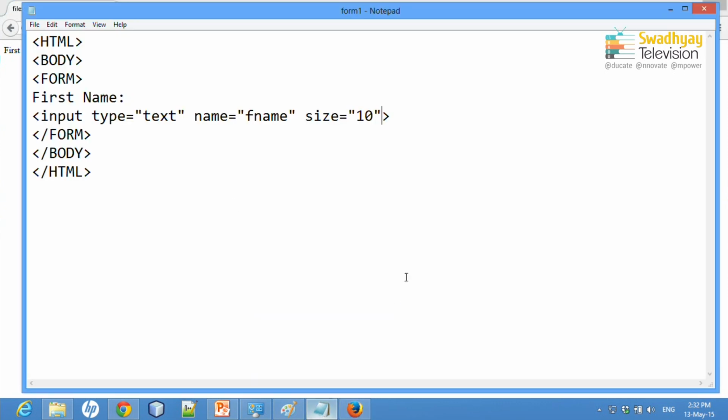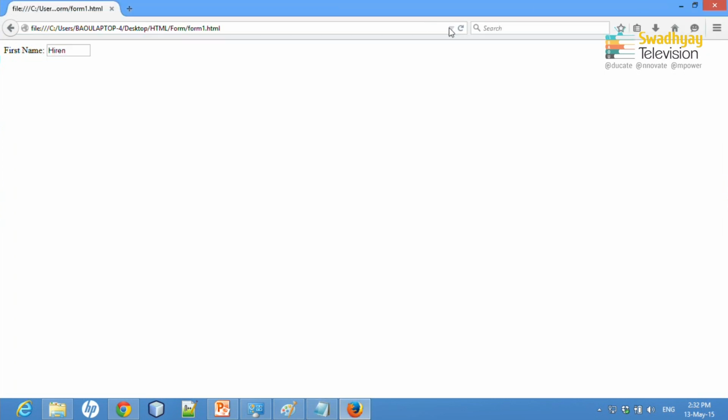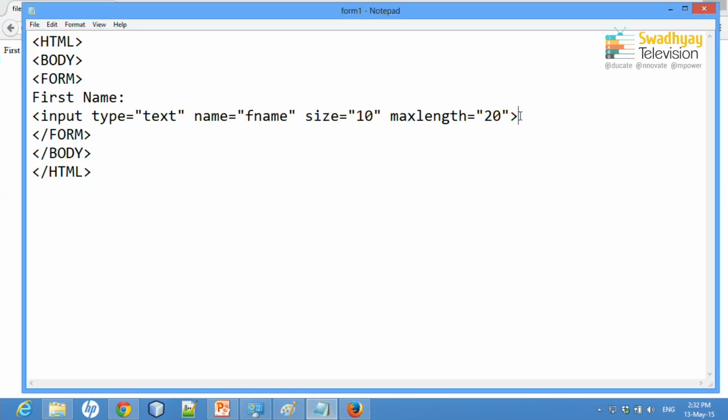You can also define the maximum length. Let us say maxlength is equal to 20. So maximum you can enter 20 characters. For example, if I type here, look, after T I cannot type anything, because that will be the 20 characters I have defined. So this is the first name. Here whatever you like you can write.